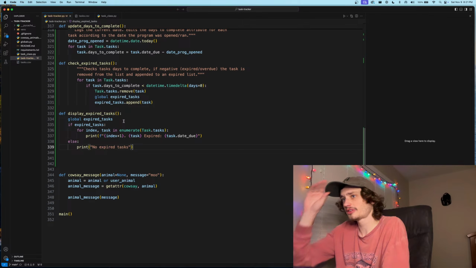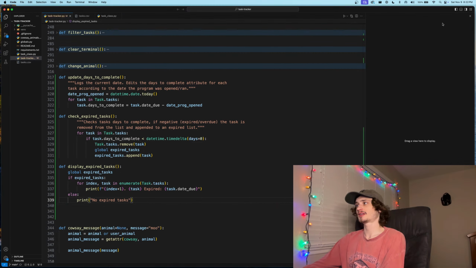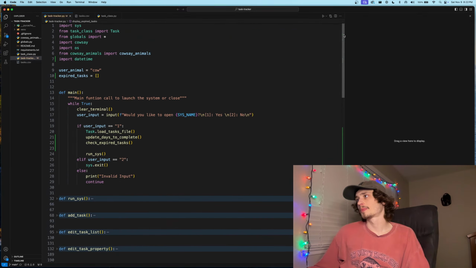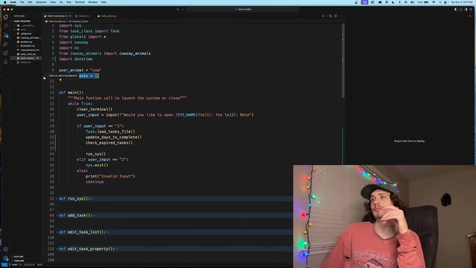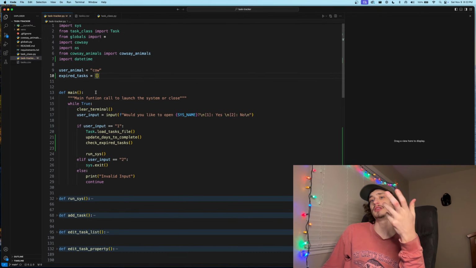All right. So this is what I put in before I got sick. I have a couple of commits here, or not commits, just changes that I made. Up here, I added in datetime, right? And then I added in a global variable called expired tasks. Now, this is just an empty list that, when the program gets run, will be populated with all of the expired or overdue tasks that are found.